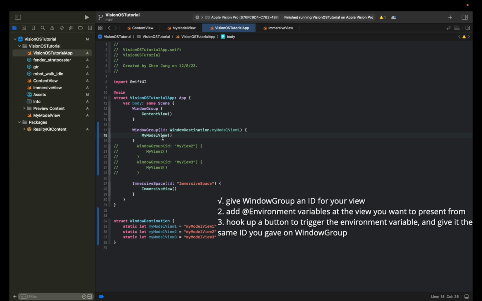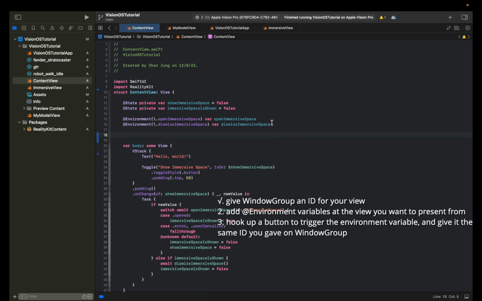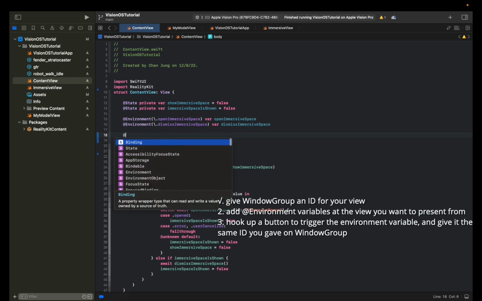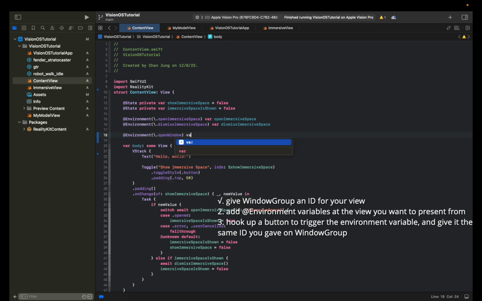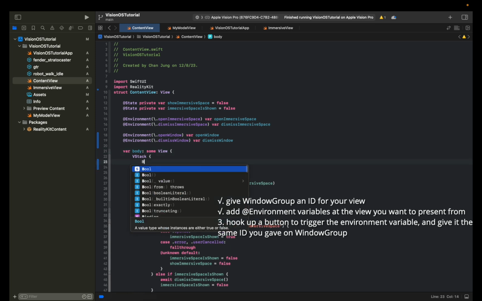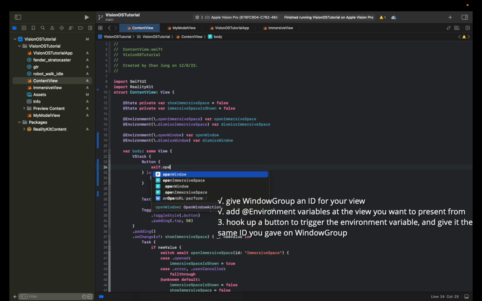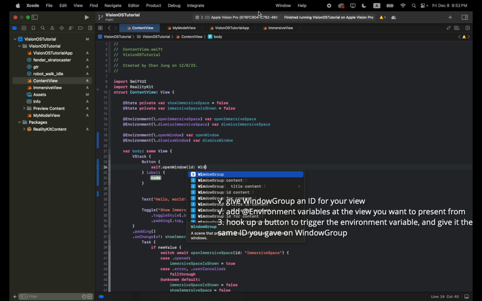Okay, so we linked my model view to the app level, and we need a way to display this, right? We're going to go to content view to add a button, and then we're going to give more environment variable here at environment. And then we're going to give it a button now. Button action self dot open window, and then we can give it an ID. And it will be the same as the one we linked up here.